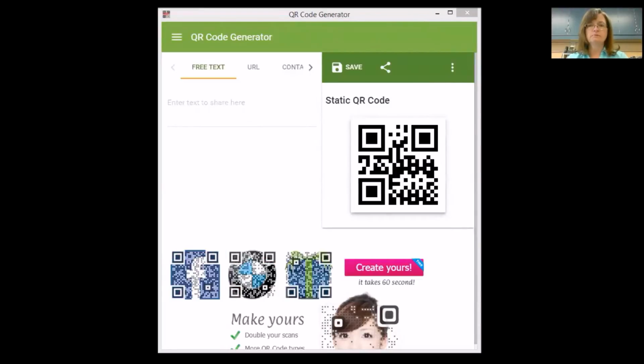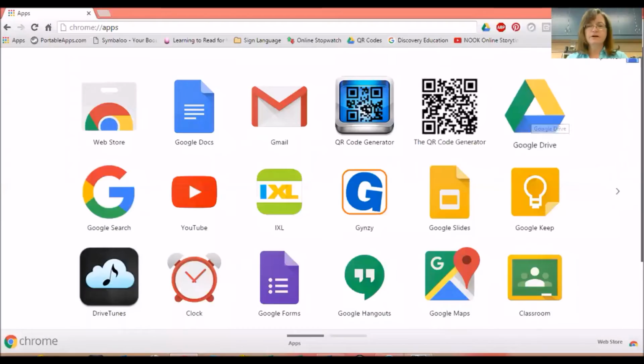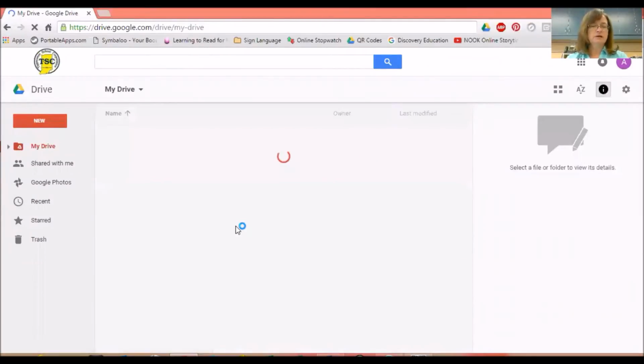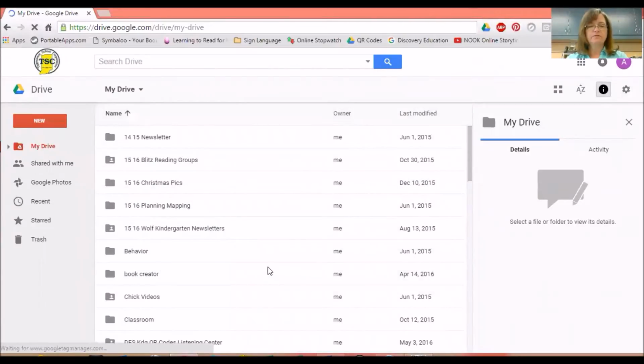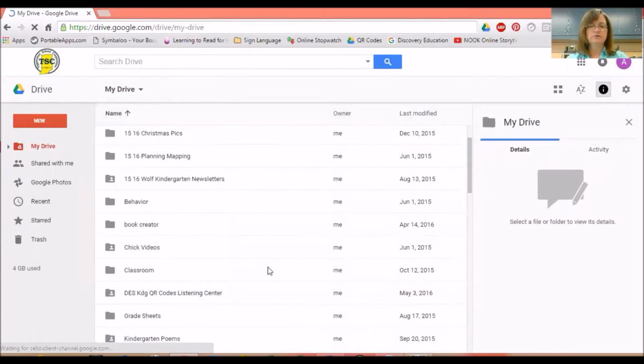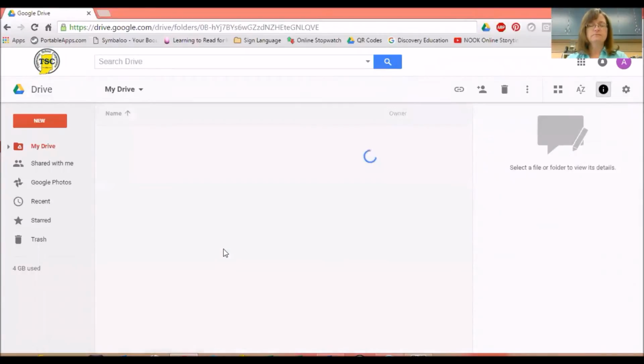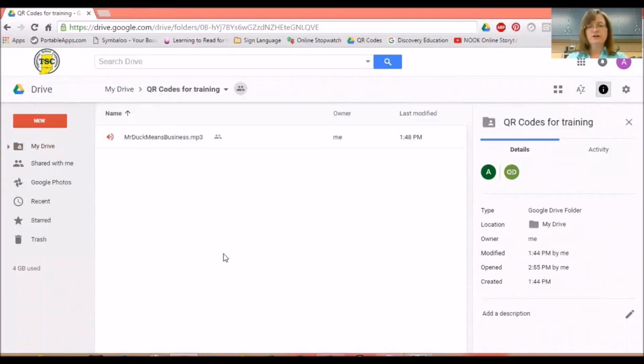So we're going to flip back. So back here on the Google Drive, I click my drive icon. And once that gets loaded with all my folders, I'm going to find my folder that has the QR code for training. And I'm going to open up that folder. Now, if you followed my directions and went ahead and loaded up all your MP3 files, you will have a whole list here. What I recommend is just do it one by one into the QR generator.